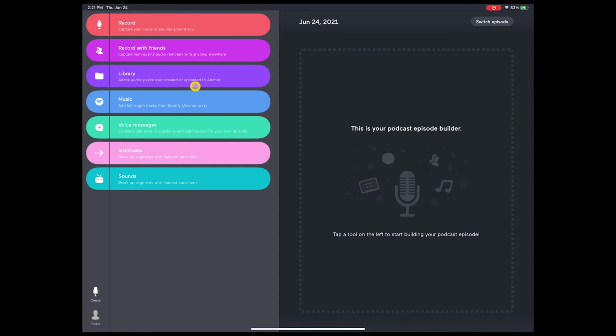You have library, which whenever you import media or after you record your media, that's where that will go. You have music. As I said earlier, Anchor is owned by Spotify, so it gives you access to Spotify music if you want to use that in your podcast. Voice messages is where your listeners can contact you if they want to get in touch with you after they hear your show. And interludes and sounds are basically little transitions, little audio transitions.